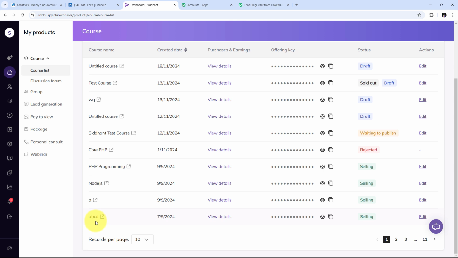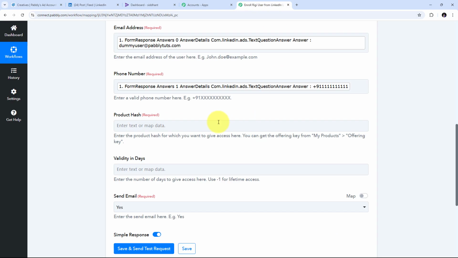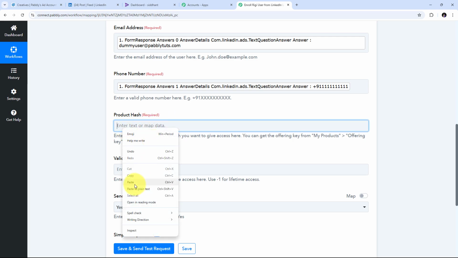So this is just a random course or a random product that I've added in my Rigi account. And I'm going to enroll my new user in this particular course. So for this, I need an offering key, and here I have this tab of offering key. So what I'm going to do is I'm going to first make this key visible. I'm going to copy this key. I will go back to Pabbly Connect and I'm going to paste that here in this tab.